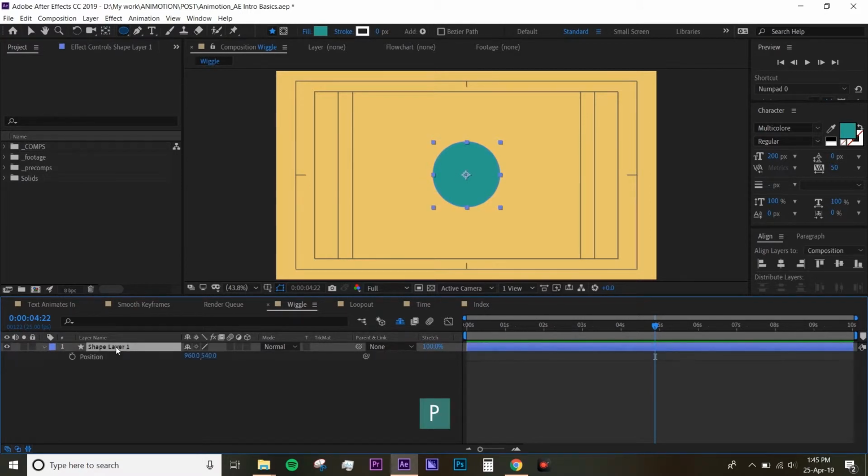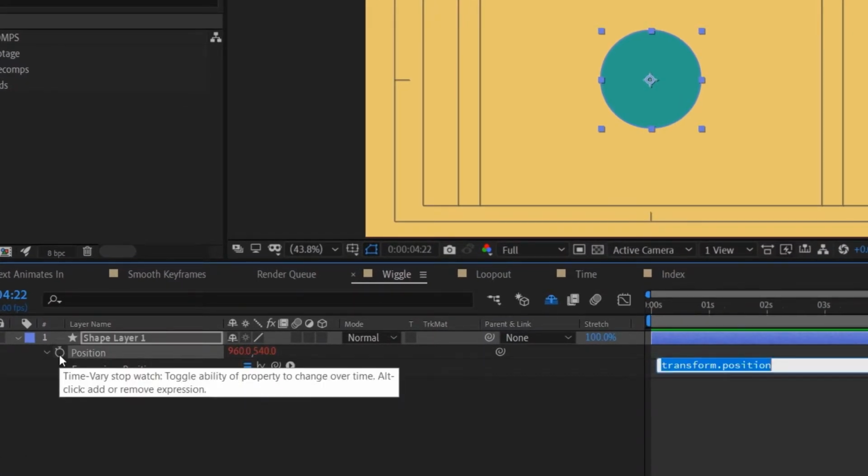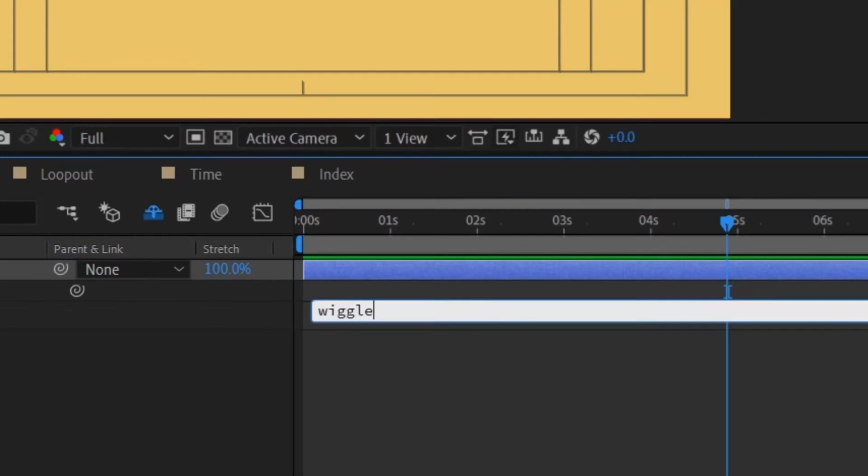So press P on your keyboard and then hold on to Alt and click on the stopwatch to activate the expression dialog box. And you can type in your expression in this box. And wiggle expression is just wiggle, open bracket, and then you're gonna put two sets of numbers. I'm gonna type in 10, 20.